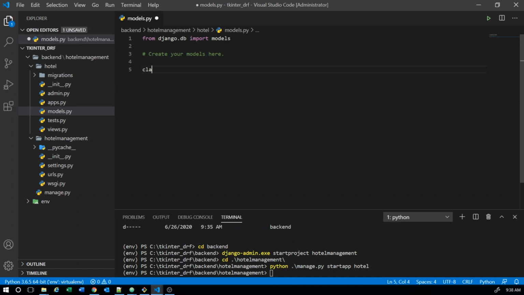Okay, so I'm gonna create a class. Basically, a class is a kind of like creating objects to hold each individual object. That's the reason we prefer to go with a class. So I'm going to name it Room, models.Model, which inherits from the Model class.